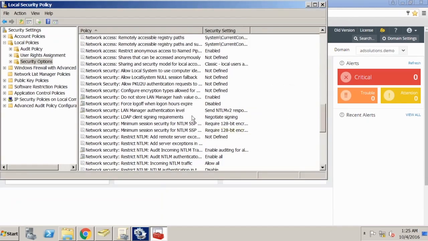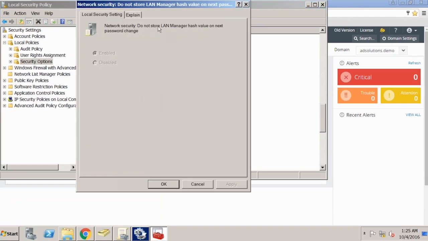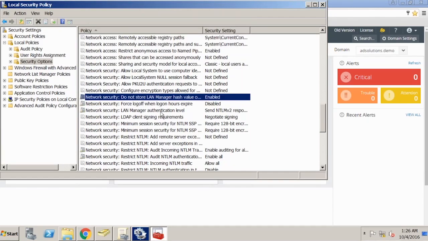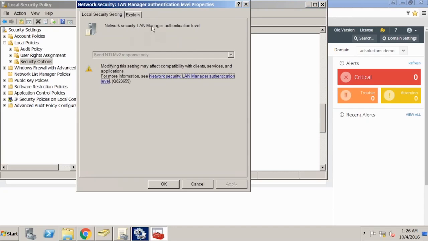Now, the first one is whether or not the LAN Manager hash is going to be stored. You will notice that this is enabled to not store the hash, which is what we want. So enabled in this configuration is correct. So we verify that that is correct. Then we look at the LAN manager authentication level. You will notice it's set to send NTLM v2 only.